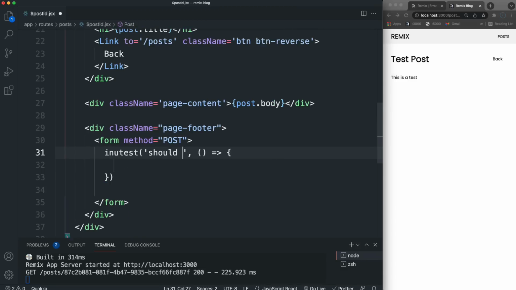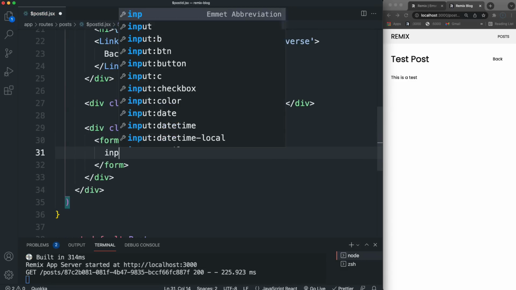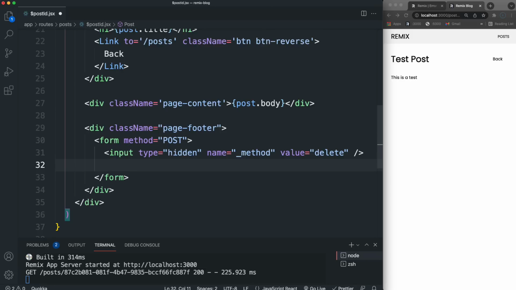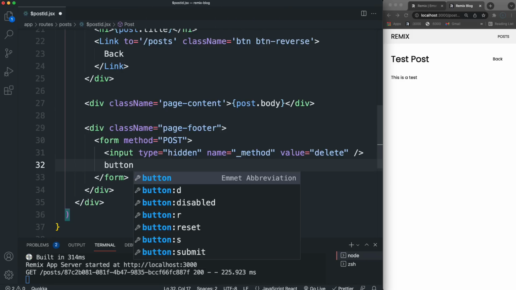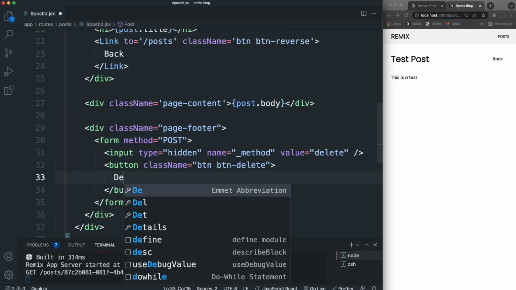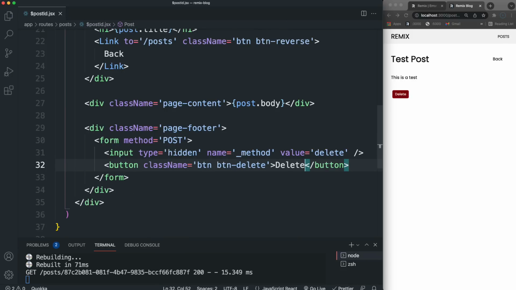But then we just add an input here, and it's going to be the type of hidden, and then the name we want to set to _method, and then the value we're going to set to delete. So that's going to let the server know that we want to make this a delete request. And then we just want to have a button. I'm going to give it a class of btn and btn-delete, and we'll say delete. Let's go ahead and save that. So now we have a delete button here.